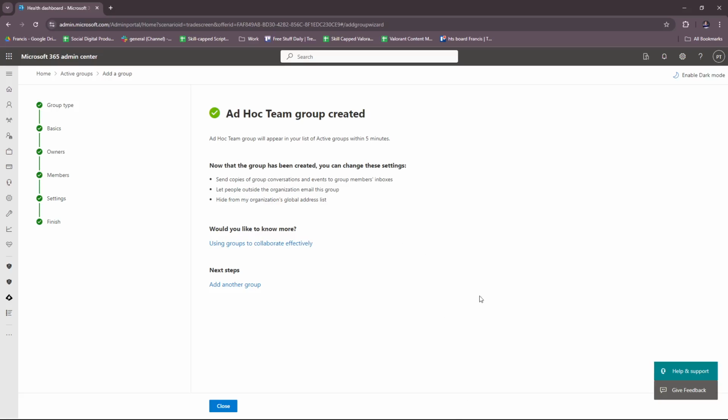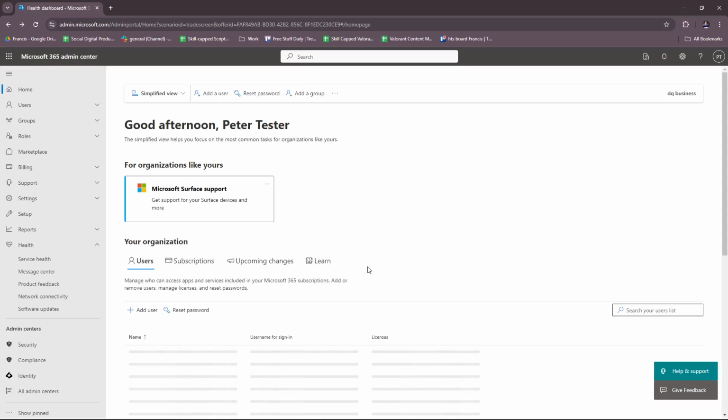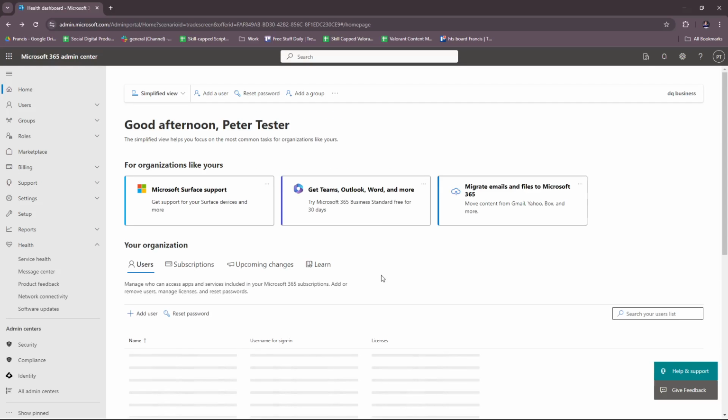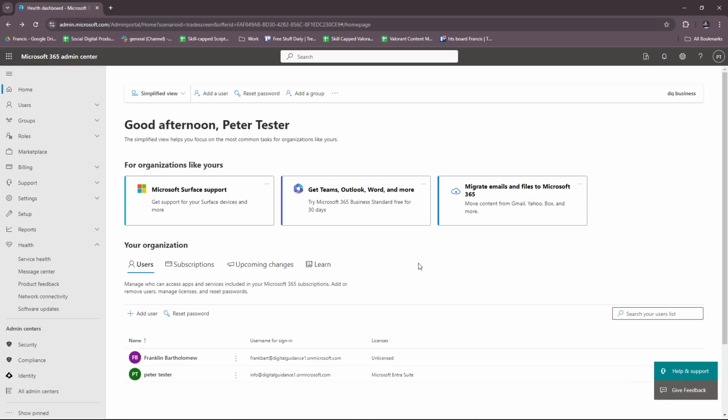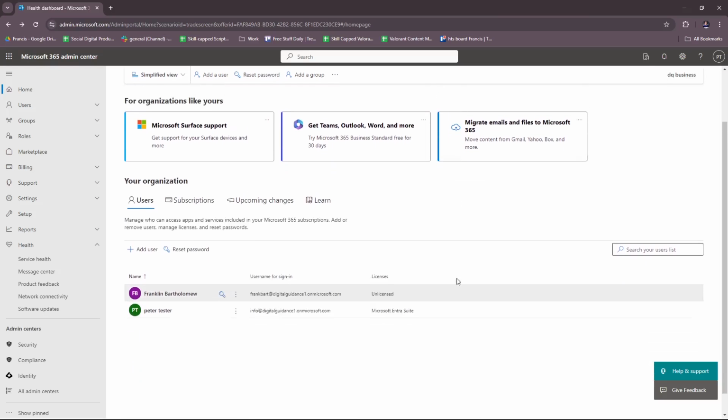And as you can see, ad hoc team group has been created. And this group is basically ready to function. You can change these settings, send copies of group conversations and events to group members' inboxes, and let people outside the organization email this group or hide from my organization's global address list. So here we now have the group roles or the group set to our admin center.